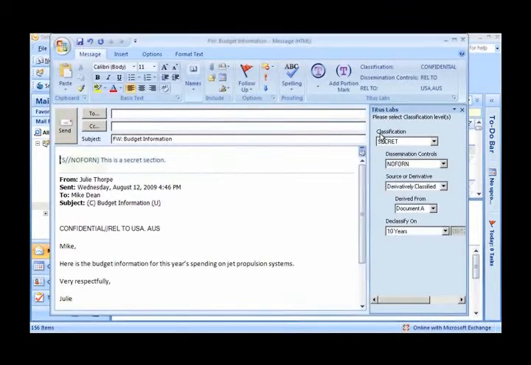Once we select the classification, the portion markings are added to the email. The format matches whatever is specified by your organization's marking policy. In addition, just like document classification, the overall email classification has been upgraded to the highest portion marking, which is Secret, No Foreign.